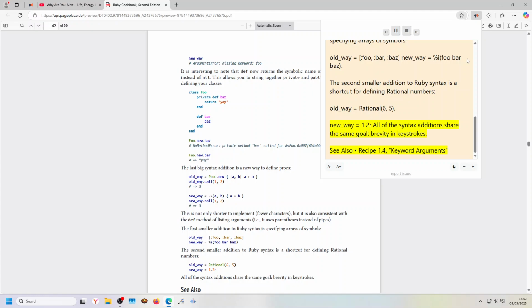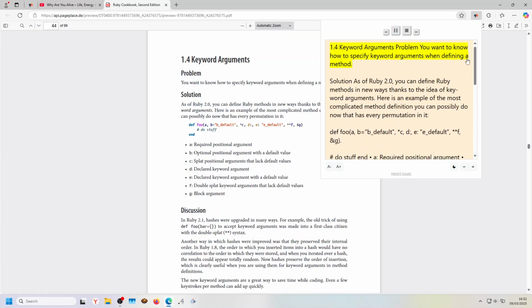See also Recipe 1.4, Keyword Arguments. 1.4 Keyword Arguments. Problem: You want to know how to specify keyword arguments when defining a method. Solution: As of Ruby 2.0, you can define Ruby methods in new ways thanks to the idea of keyword arguments.